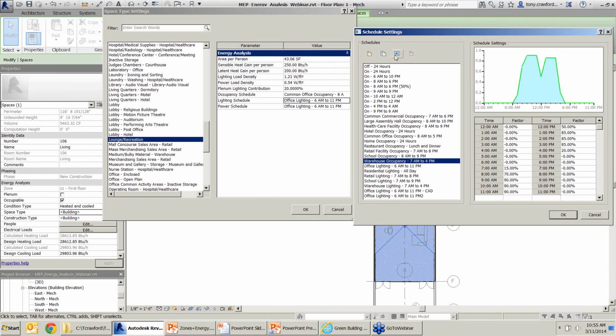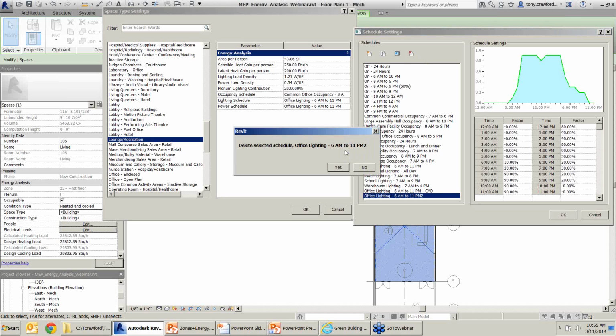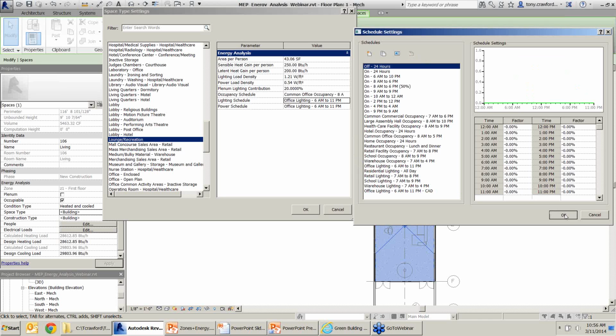Up at the top, I can make a copy of it. I can make a new one. I could rename it. Oh, there we go. If it's one of my copies, it'll let me delete the ones that I've made. It won't let me delete the original ones. So hopefully that answers the question.